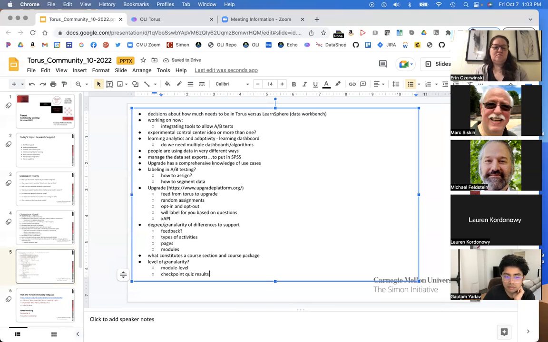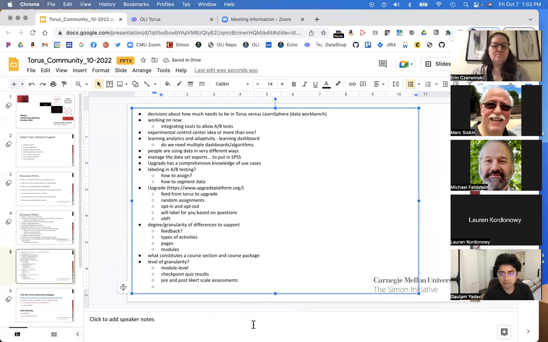And we would probably also have a pre-post survey with Likert scale. So those would be the two elements that we would look at for comparison between the different groups, as well as other data that we have access to, like course level data. So checkpoint quizzes, pre and post, Likert scale survey questions.